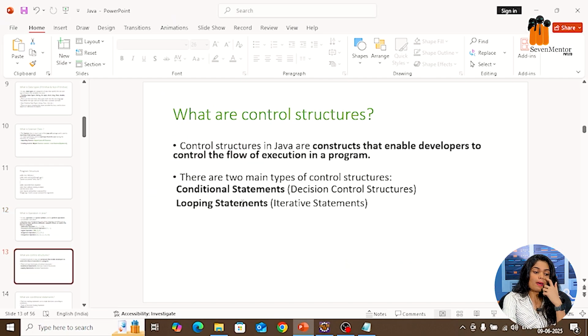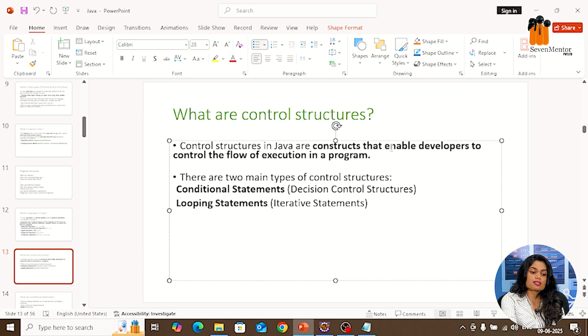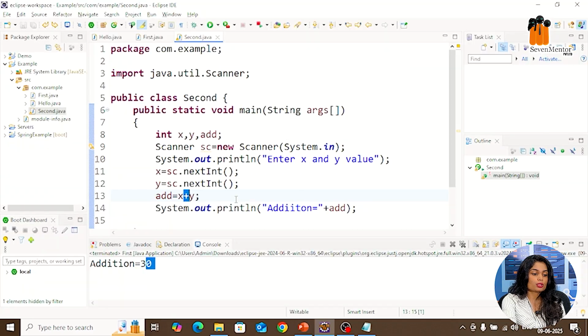Now the next part is called control structure. What is meant by control structure? It is used to maintain control over your program. Control structures in Java are constructs that enable developers to control the flow of execution of your program. There are two main types of control structure: the conditional statement and the looping statement.